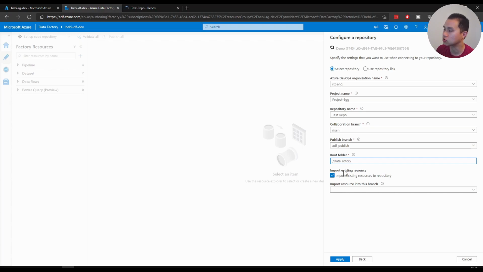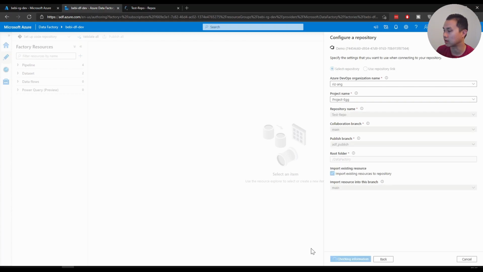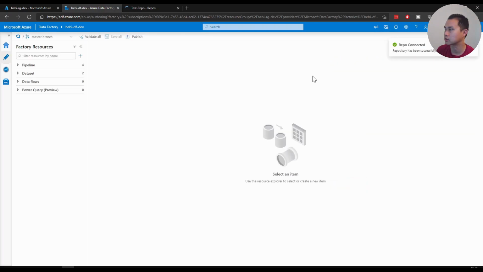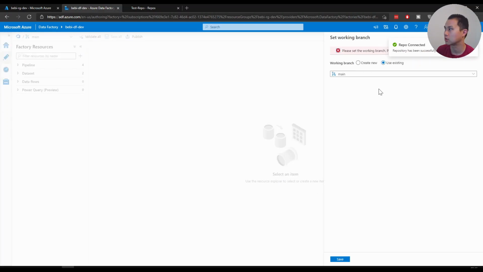And you get this option here to import an existing resource. What this means is if you have created some pipelines and datasets like I did, and you want to import those into the code repository, all you do is select which branch you want to import them to. I just select main as well. So I'm going to click apply, and shortly this will complete. I get this error, but it's just basically asking me what branch they want to select.